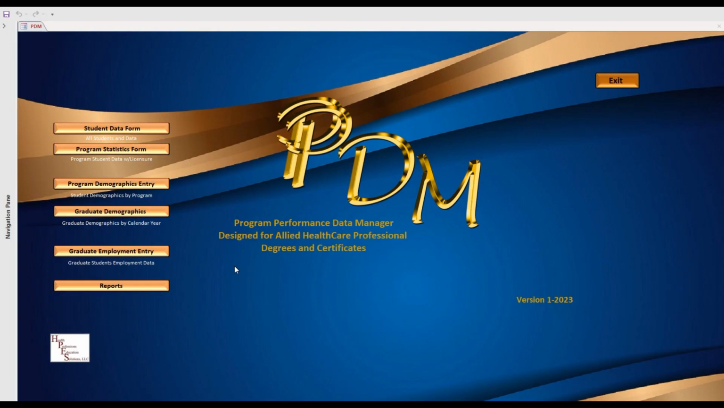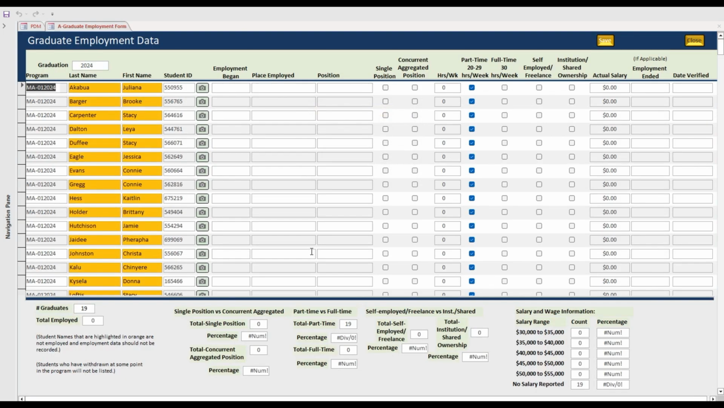To enter graduate employment data, click on the Graduate Employment Entry button on the main menu. Enter the graduating year that you wish to record. Until you begin entering the dates in which a student began employment, the student's name will be highlighted in orange to indicate who has not yet obtained employment. Enter the date the student became employed, place employed, and position.